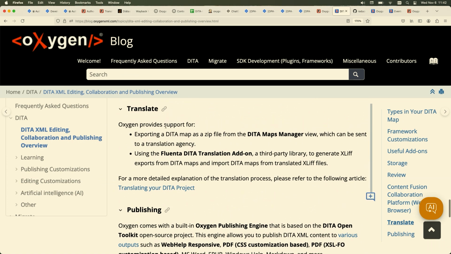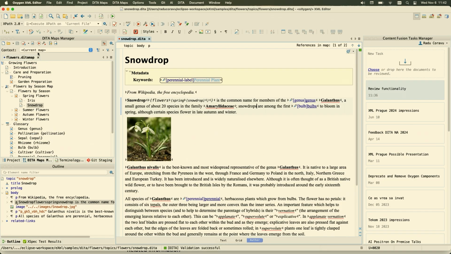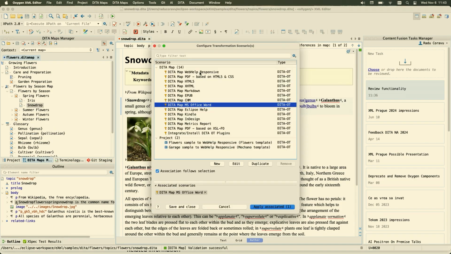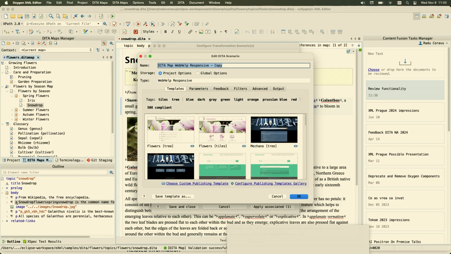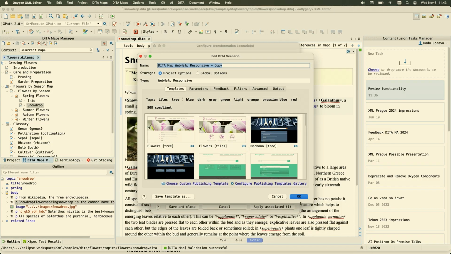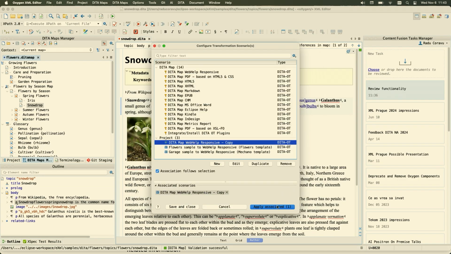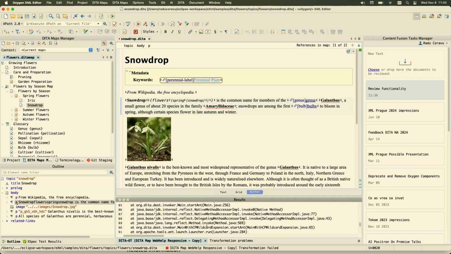Capabilities to translate, to help people translate their content, export a data map as a zip, or export it to an XLIFF file, and the publishing capabilities. And maybe on a small data topic, I can say convert it to webhelp responsive. I have all these custom layers that I have, which allow me to change the coloring completely, and then I can just publish the content if it works.